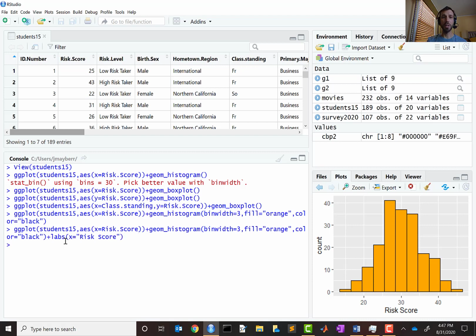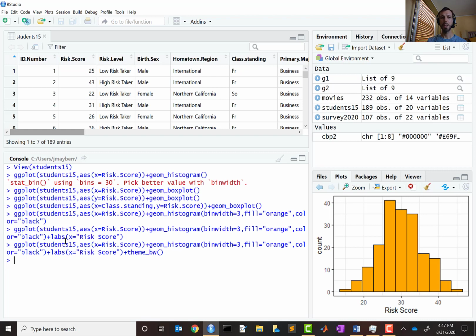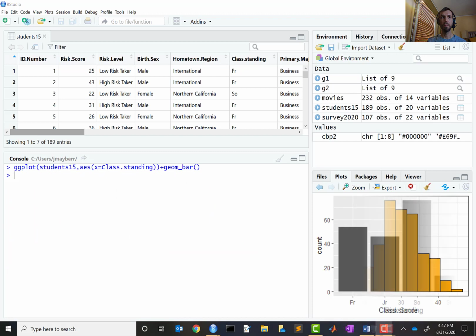And finally, if you don't like the gray background, you can mess around with the theme of the plot, for example, to change it to a black and white theme. Please Google themes in ggplot to find out more options for this last command.